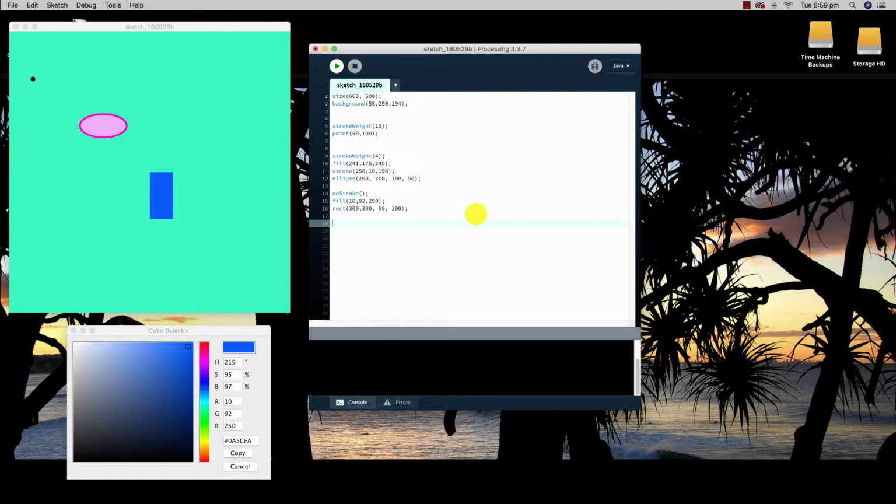We can also draw lines using processing. So at the moment I have no stroke selected, so if I try and draw a line, it's probably not going to do it. So what we need to do is come up with our stroke weight again.